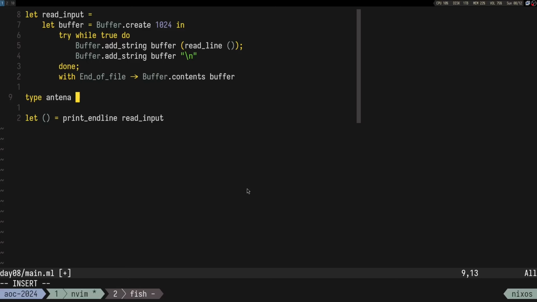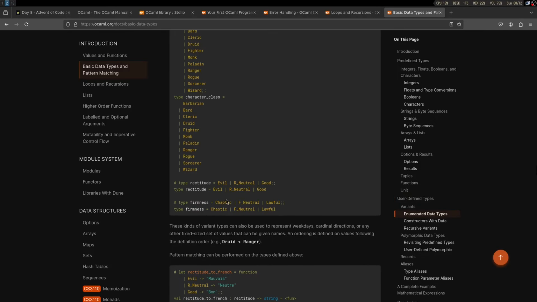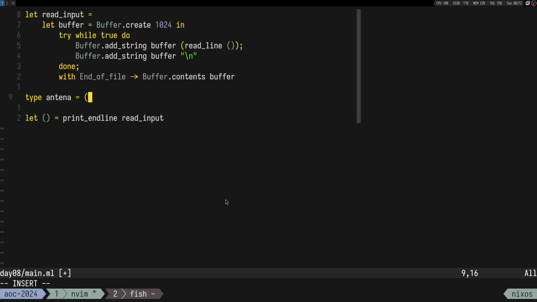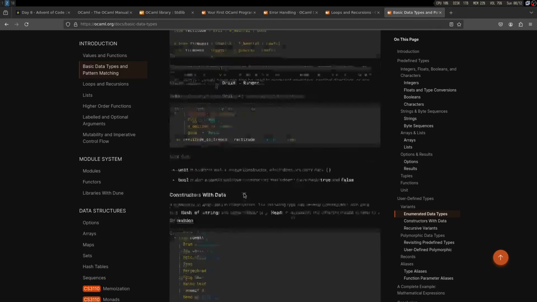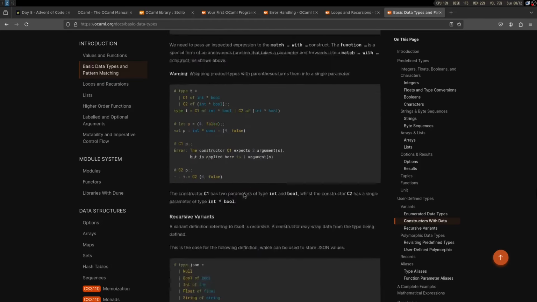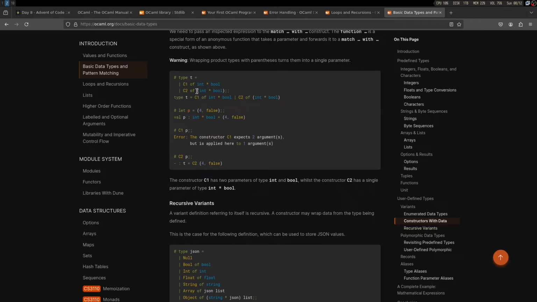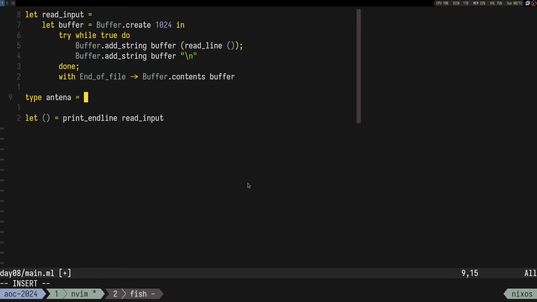Okay, so lowercase. So we have an antenna, and I guess it's going to have an x coordinate, an int. Oh, you know what? I can have a tuple. I said this is just a tuple, right? Int, char. I don't need that. Okay, so it's just a tuple. I wanted to give them names.